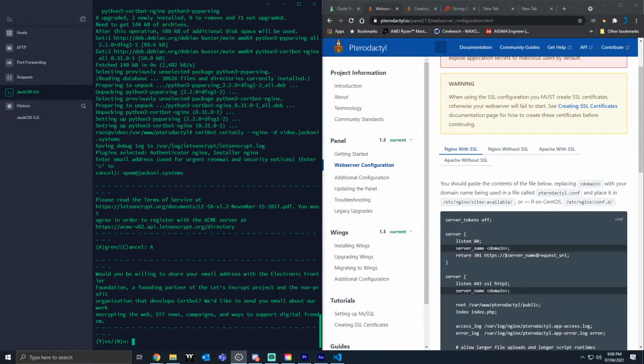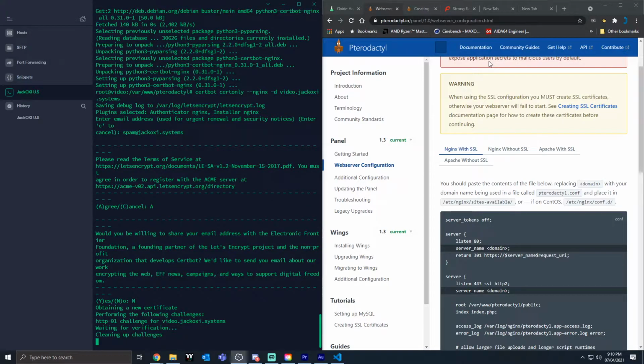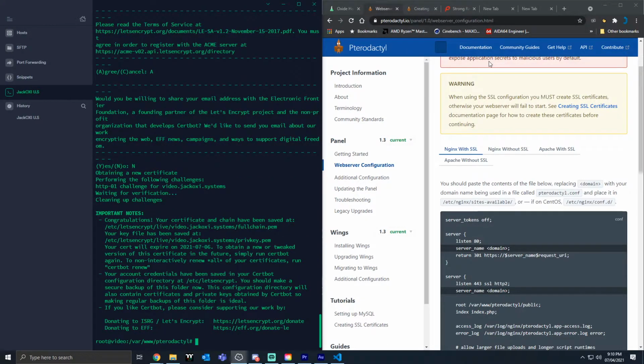Agree to the terms of service. Make sure you read that. And I am not willing to share my email address for anything like that. There we go, congratulations, the certificate has been created.